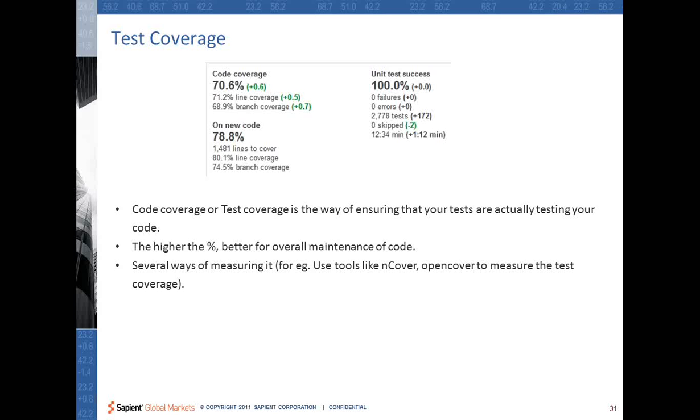If you see this screen, I have tried to list here a snapshot from the dashboard of Sonar. It can also come from tools like OpenCover or NCover, wherein you can go and measure your code coverage. So in this example, if you see, it is 70% odd coverage, which means that he has to make sure that the other 30% of the code has to be covered as well. So code coverage in general results in better overall maintenance of code, and there are different tools for doing it.